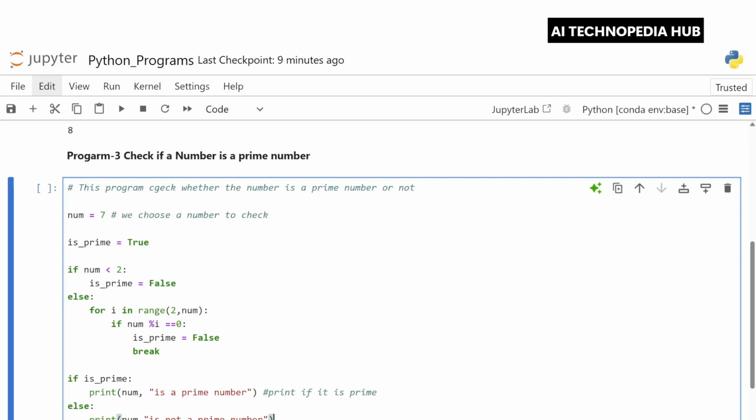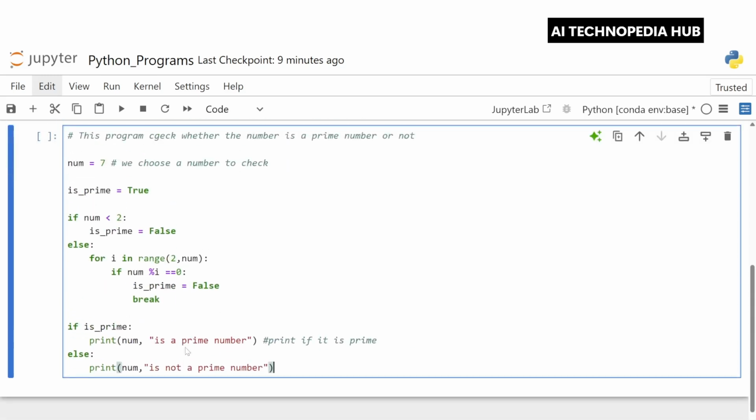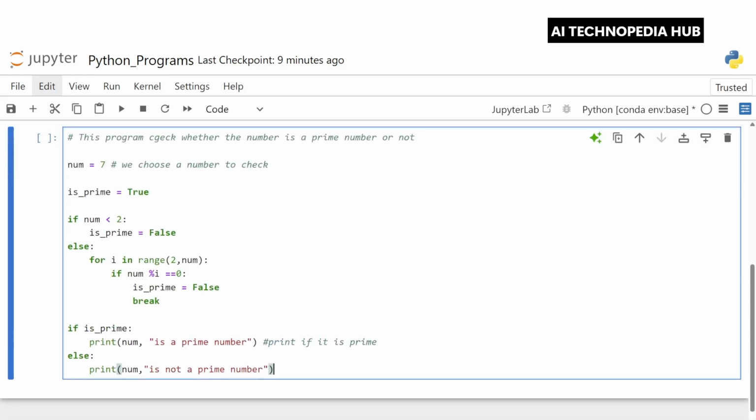So here we are checking if a number is prime or not in this program. A prime number has only two factors, that is the number 1 and itself. We use a loop to check if any number between 2 and num minus 1 divides it evenly. If yes, it's not a prime number because we declare it equal to false. And if no, then it is a prime number.